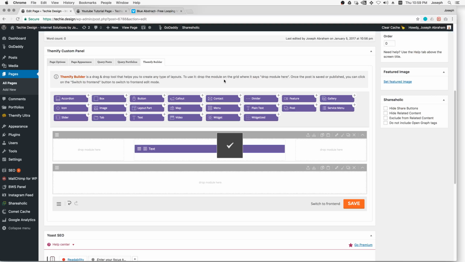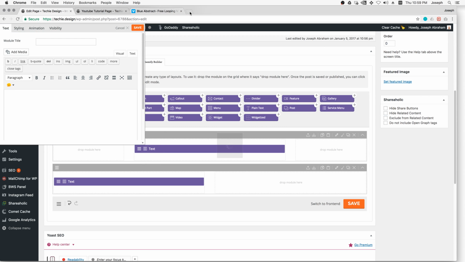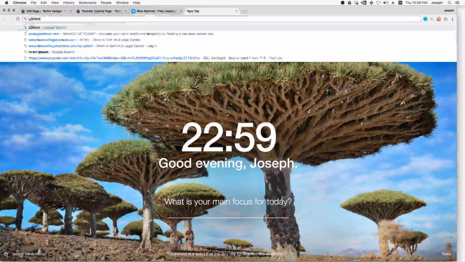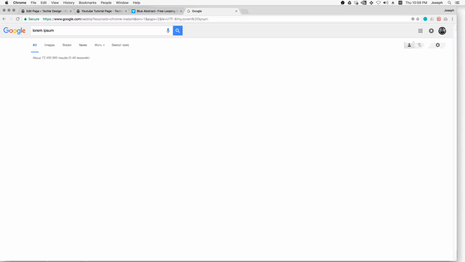Save that. And just for shoots and giggles, I'm going to add a little bit more text here, just to kind of show you what it would look like in the context of an actual site. I need some filler text. Lorem Ipsum!